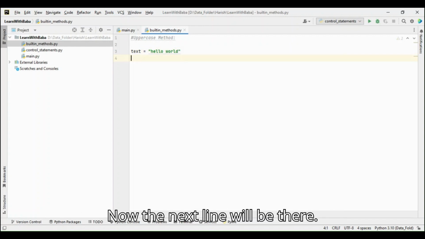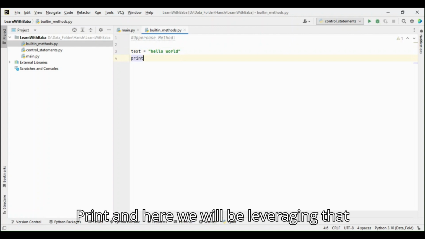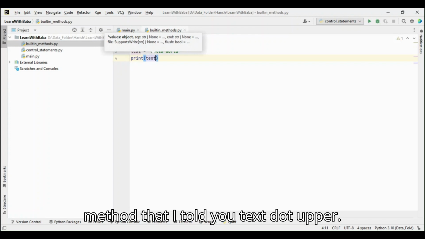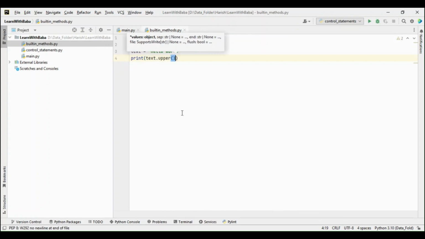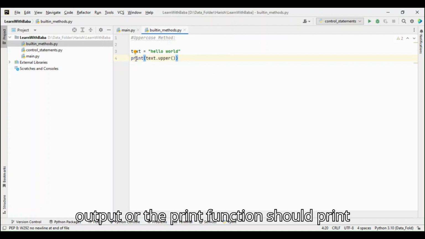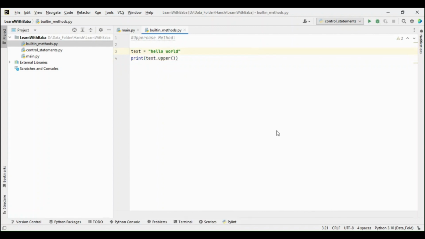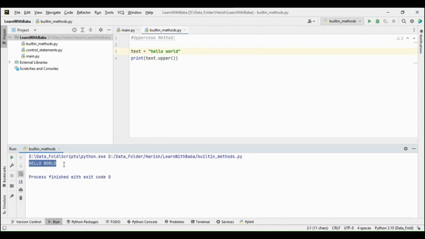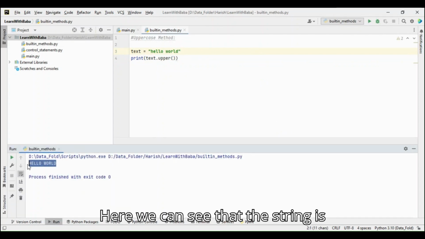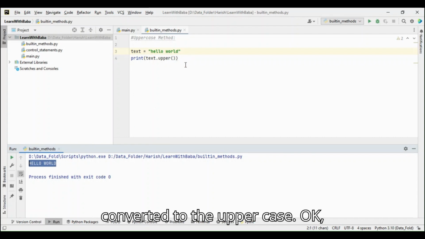Now the next line will be the print. And here we will be leveraging that method that I told you, text dot upper. The print function should print hello world in uppercase letters. So let's run it. Here we can see that the string is converted to uppercase.